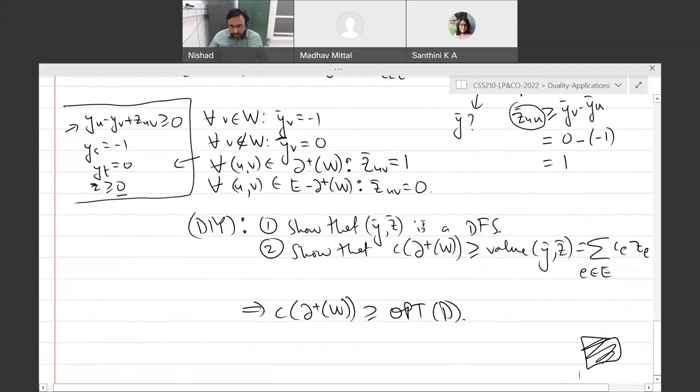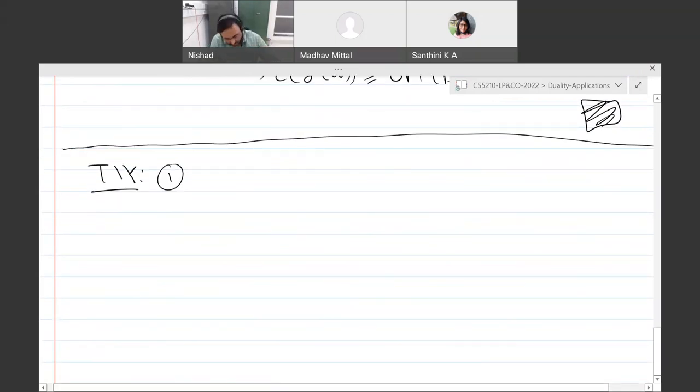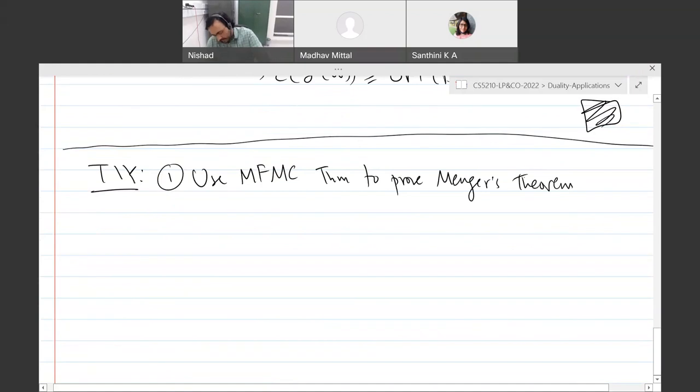So I want to give you a couple of try-it-yourself problems, which I wanted to put on the assignment, but then the assignment would be too long. You might have seen Menger's theorems in your previous graph theory courses. If you haven't, you can read about it. So you can try using the max flow min cut theorem to prove Menger's theorem. There are lots of Menger's theorems, so you can pick any one of them and try it. You might have seen it in your graph theory course.